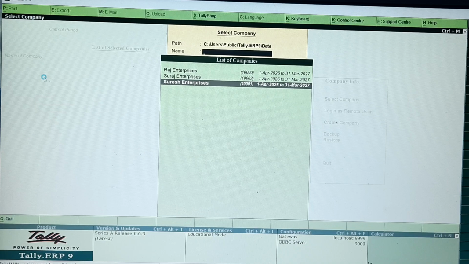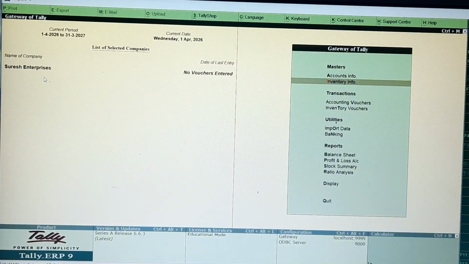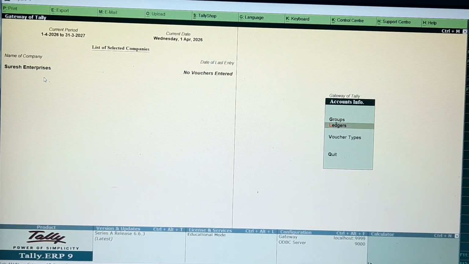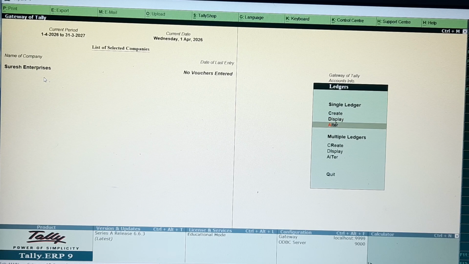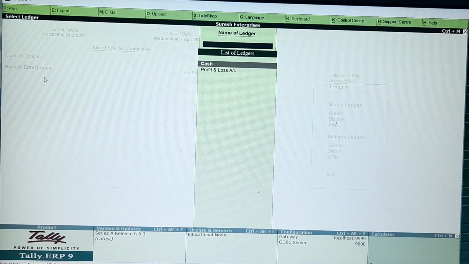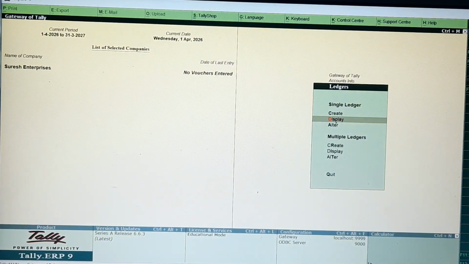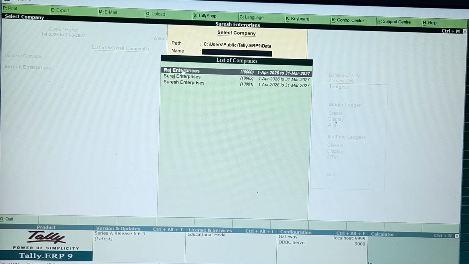Let us go to Suresh Enterprises. I'll see if I have created any ledgers. Yeah, I have created ledgers. I go to Display. Cash and this thing is there. That means I have not created ledgers in this company. So I'll go into one of the other companies and see where I have created a ledger.